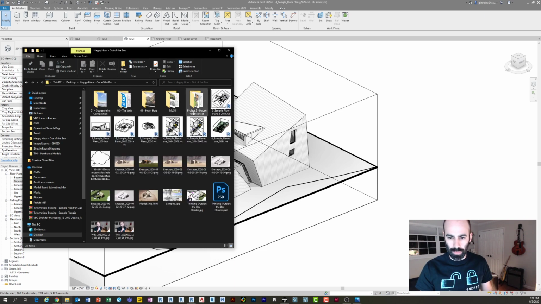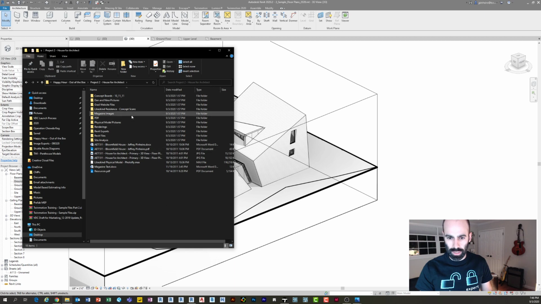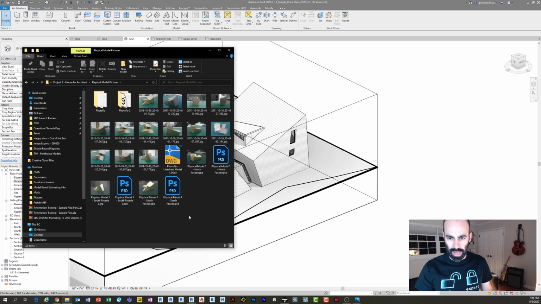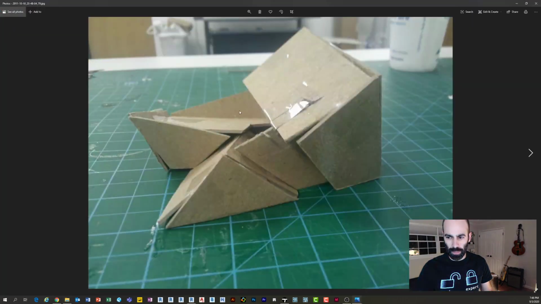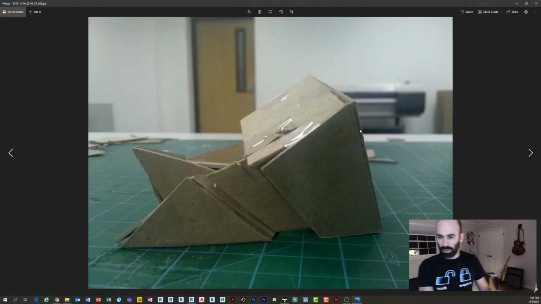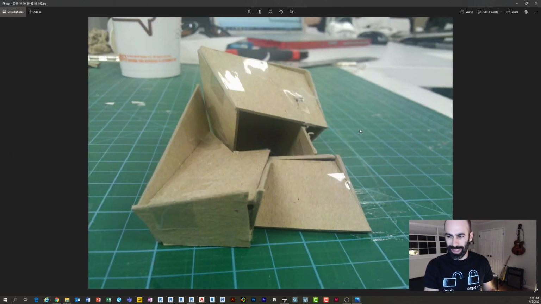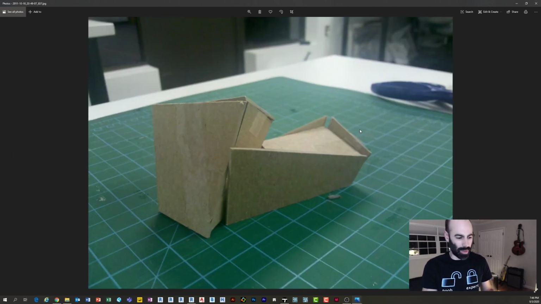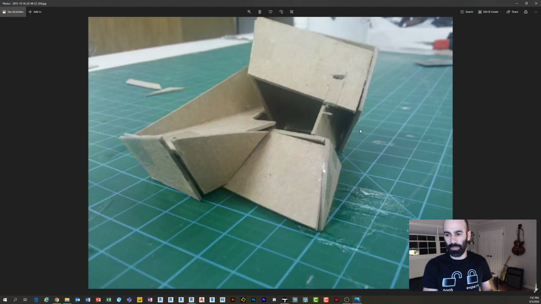All right, so if I pull up this project, let me show you a couple images. Okay, how did I build this project? Well, this guy. So, what is this ugly thing? Those are pictures of my physical sketch model.